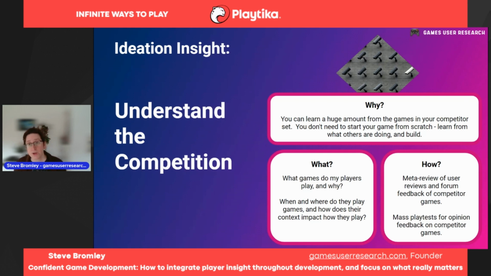But you can also run your own studies on competitor games, and that's something that I've done with some of the teams I've worked with, where we've put players in front of competitor games and drawn our own conclusions about what's working and what's not working, and what are the core pillars that we can integrate into our own game by playtesting competitor games.